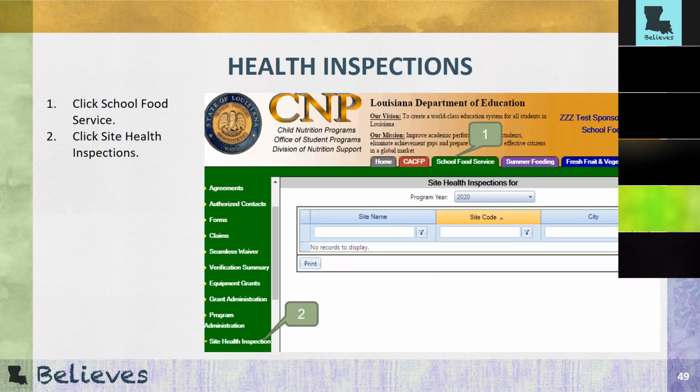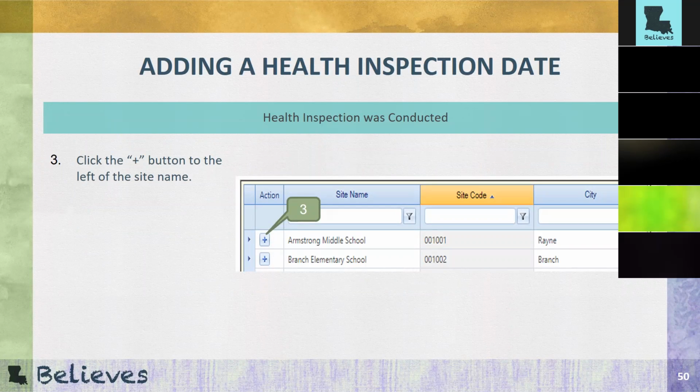So to add a health inspection date or reason why an inspection was not conducted, you would want to click on the School Food Service tab and then click on Site Health Inspections. We will first discuss how to add a health inspection date. If the required two site health inspections were conducted for a given site, two entries must still be recorded. To indicate the required health inspection was performed, proceed as follows. You will click the plus button to the left of the site name.